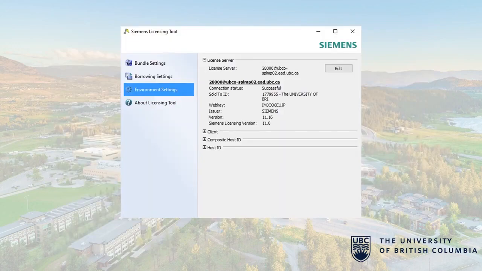2800 at ubco-splmp02.ead.ubc.ca. If it says anything else at all, it won't work. You have to change it to that.